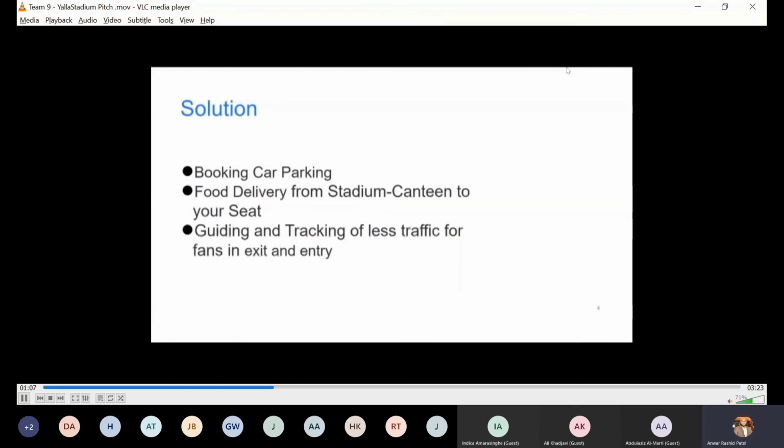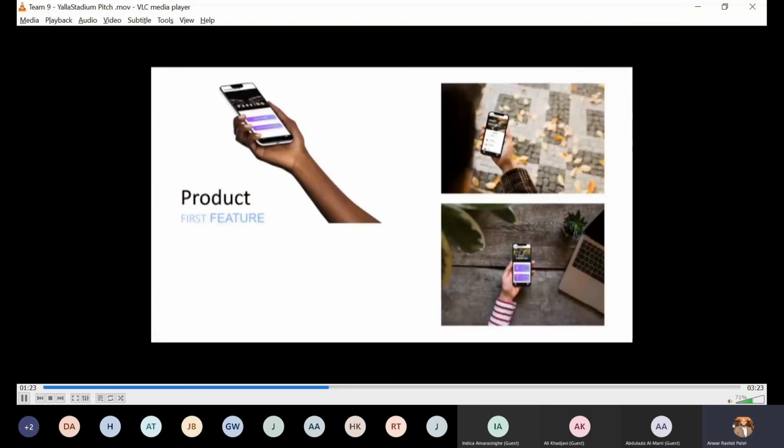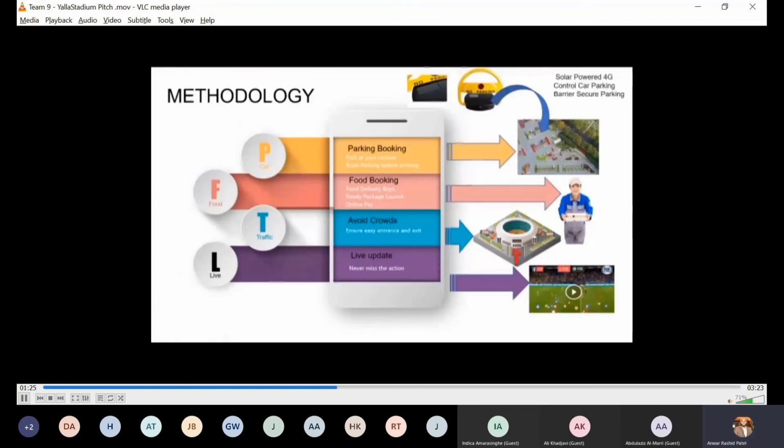Now, we also have guiding and tracking of less traffic for fans at exit and entry. This would show the fans which gates are less crowded or more crowded, and then you'll be able to leave and enter the stadium easily. Now, here is our product and some features and the methodology with the technology that I mentioned before. And Roshan will be talking more about this.